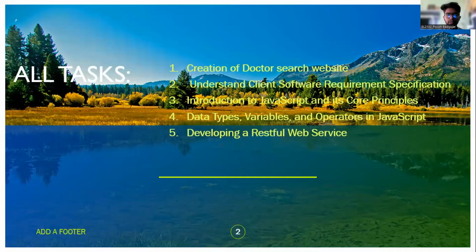I have created a doctor search website. After that, I was assigned a software requirement specification. After that, there is a task on JavaScript and its principles. After that, operators in JavaScript, and the last one is a RESTful web service.